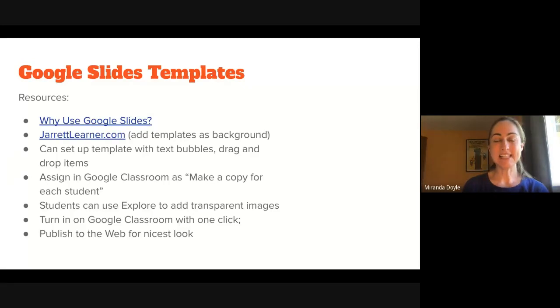So Google Slides, though, is another great way to make comics, and everybody has access to that, grades 3 through 12. You can make a template for students with text bubbles and items to drag and drop in, or you can show them how to use Explore or get their own images. So there's a whole range of difficulty. When they're done, they can publish it to the web, which looks really nice, or they can just turn it into a Google Classroom with just one click.